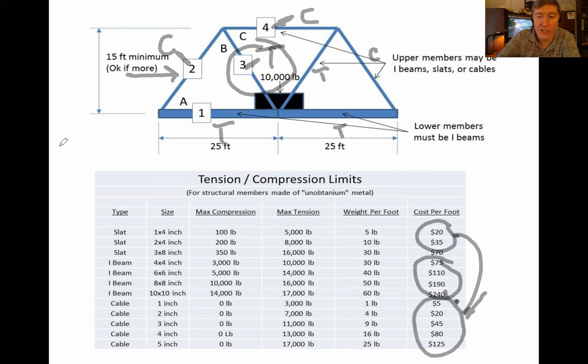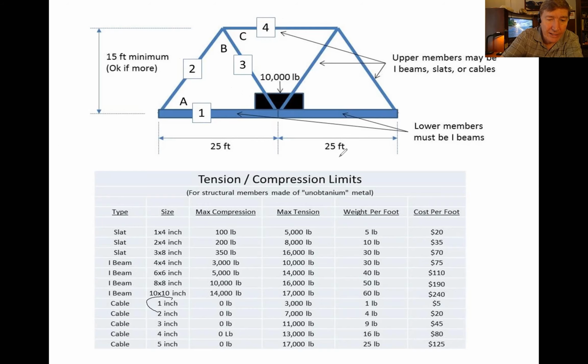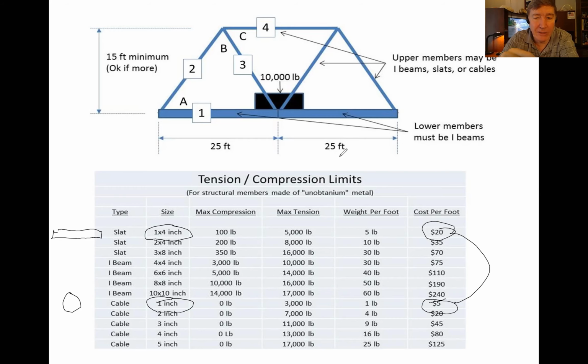They're not a whole lot cheaper than slats, but for a given diameter they are. So let's say that we've got a cable that's 1 inch diameter, and compare that with a slat that's 1 inch by 4 inches. You see that the 1 inch cable costs you $5, where the slat is going to cost you $20. The cable is round with a 1 inch diameter. The slat is 1 inch by 4 inches. So it's not surprising that the cable is going to be cheaper.